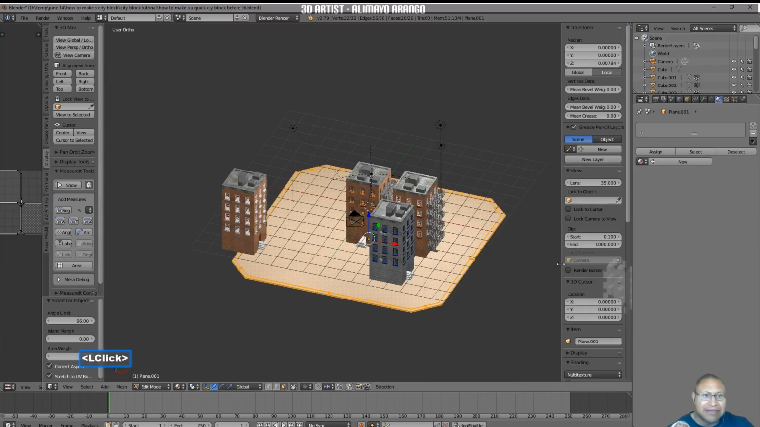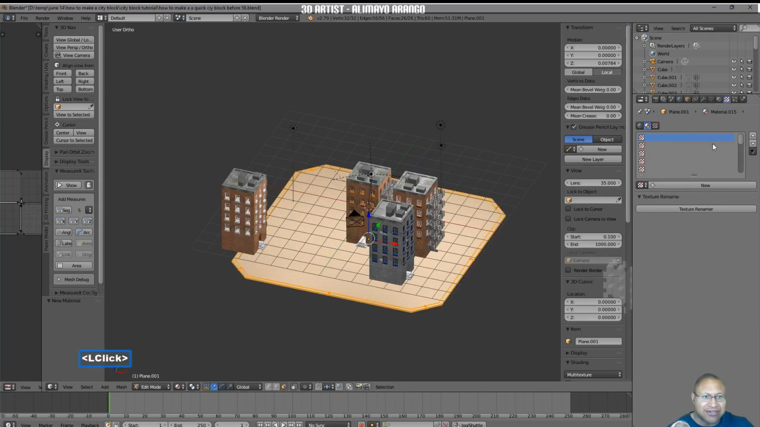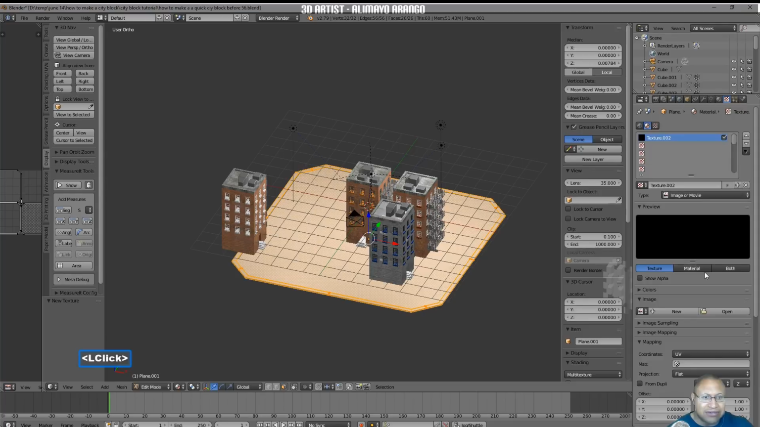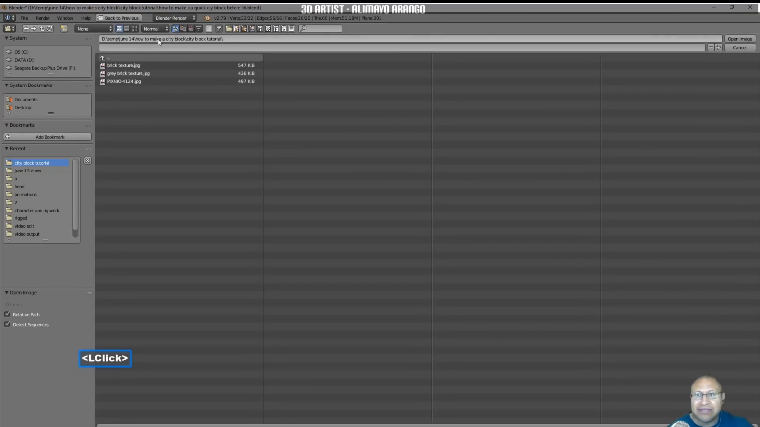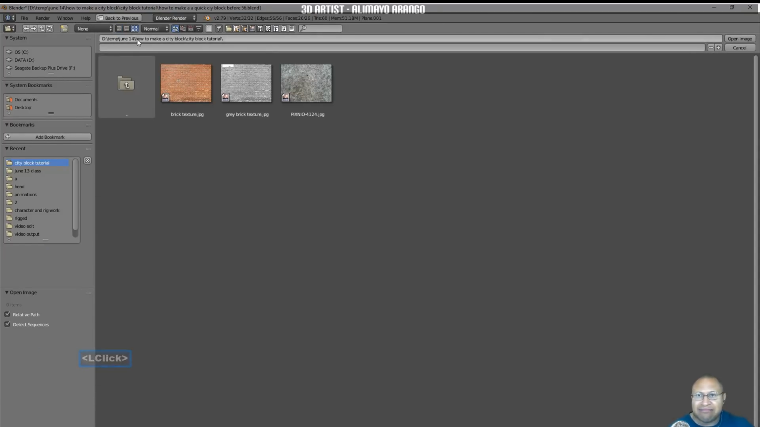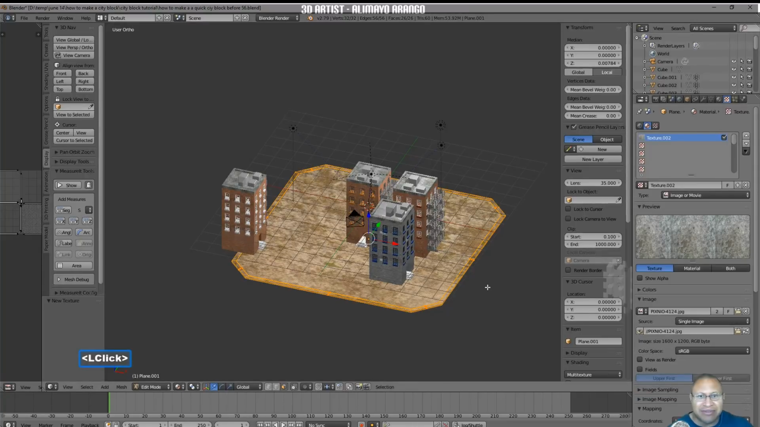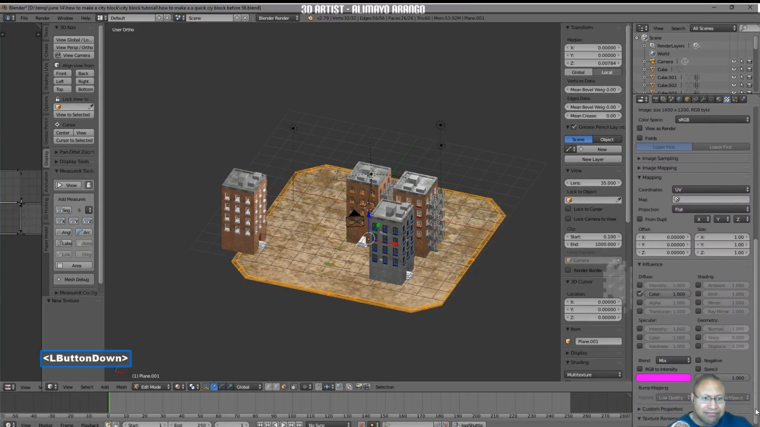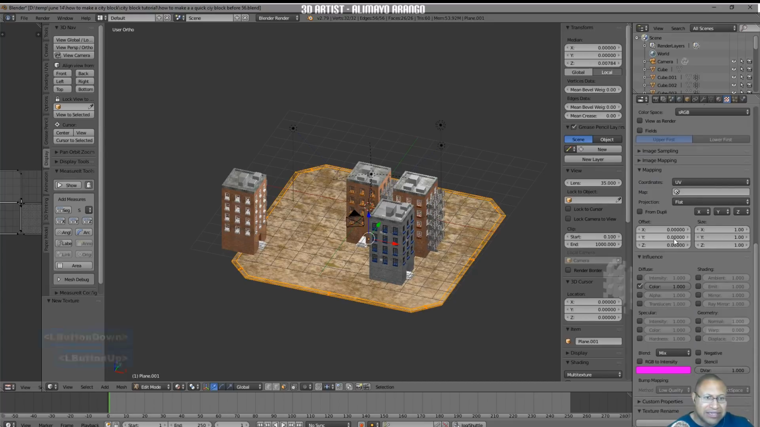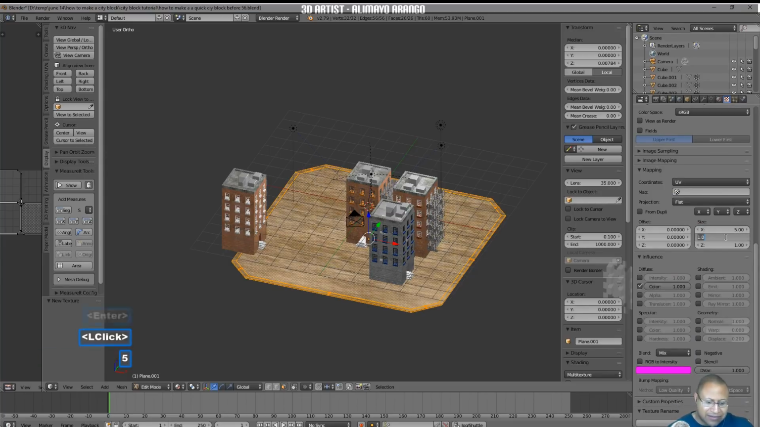Select OK. I'm then going to go to my Material tab, select New, go to my Texture tab, select New, go to Open, click this four square button there, select our concrete, and then select Open Image. So now we have that. I'm going to scroll down near the bottom. In our Texture tab, I'm going to change the size to 5, then 5.